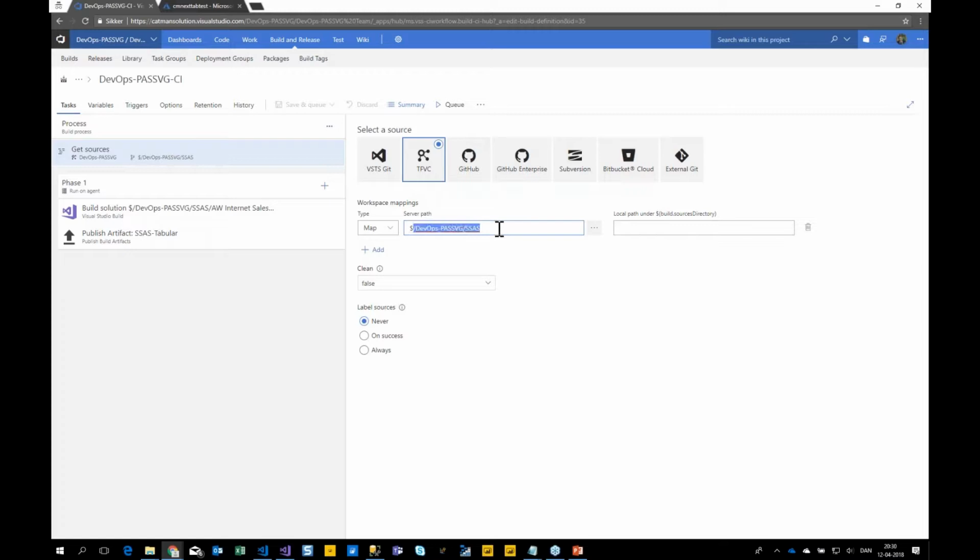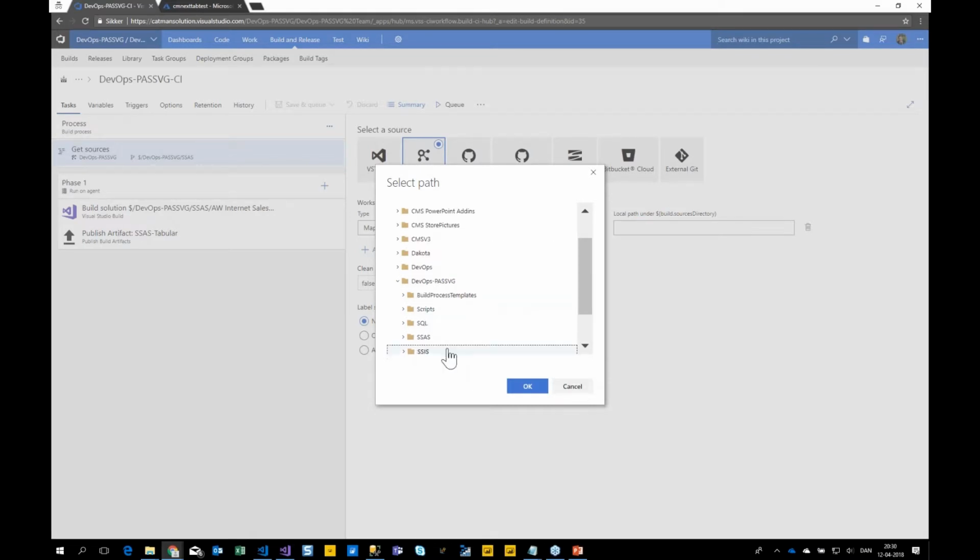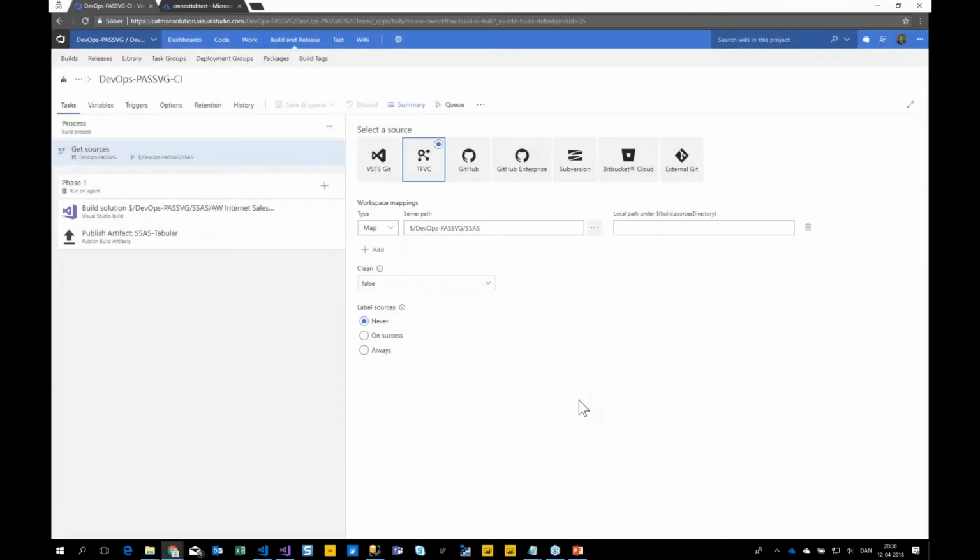So I'm stating here that my project is DevOps PaaS VG, and I only want to build the SaaS folder. So when I get my source, I only want to get the source that is relevant to the analysis services tabular model. I can select anything within my subscription, but in this case, I'm only selecting the analysis services folder. And then I'm actually done. I have now told Visual Studio to get a copy of that code from the repository.